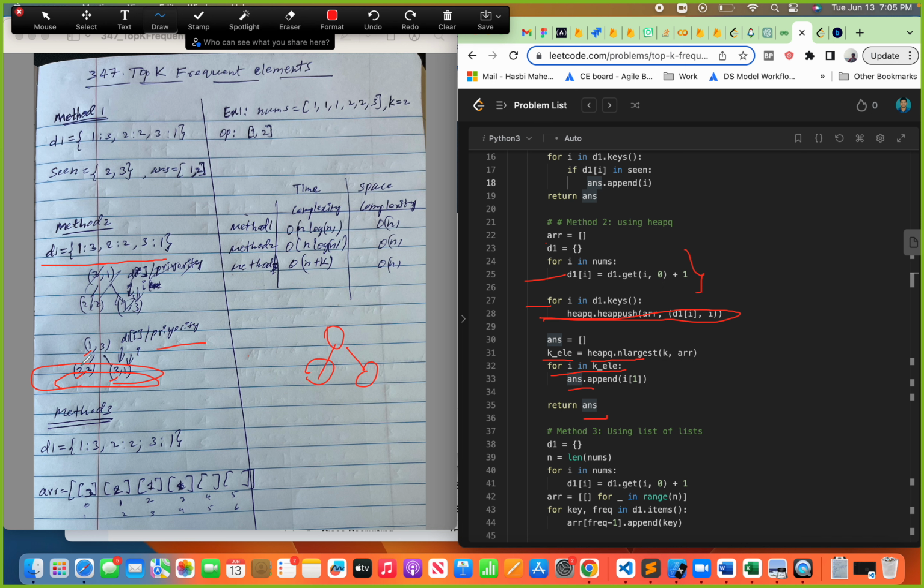Because it will move from top to bottom. So that is the reason this and also this will take order of k. So the highest term is this for loop, which is taking the highest, so that is the reason it is order of n log n.